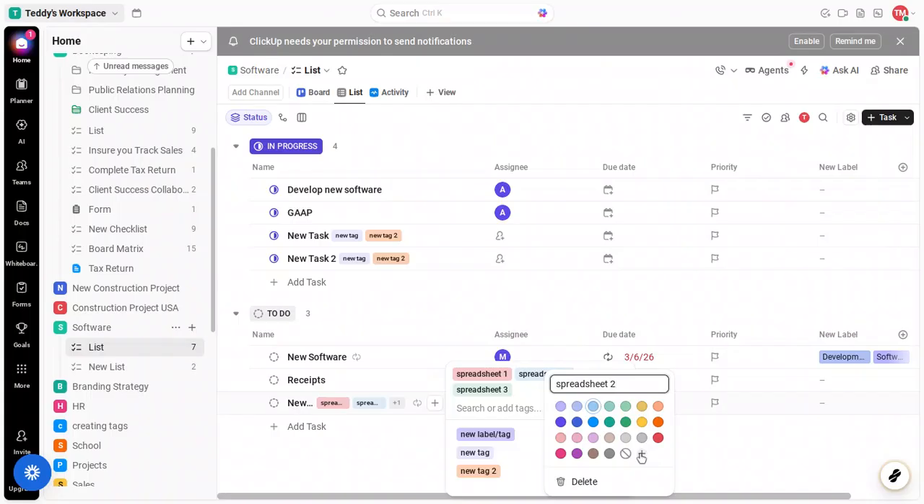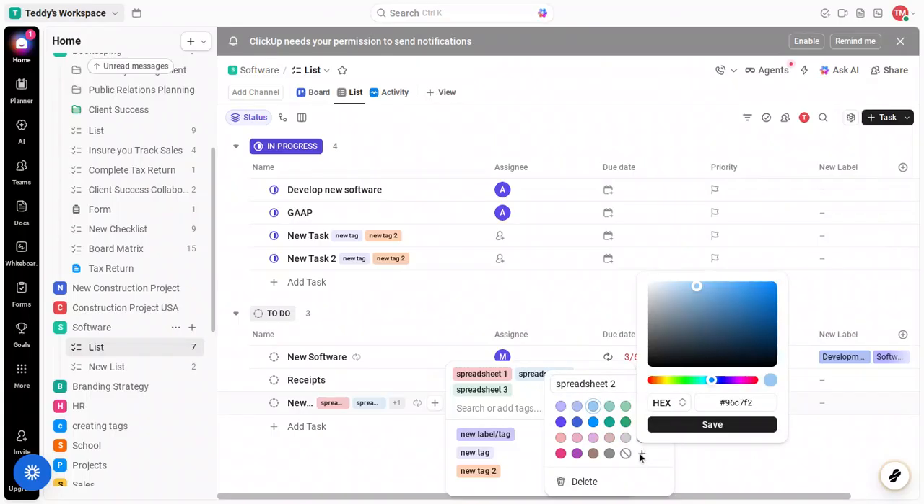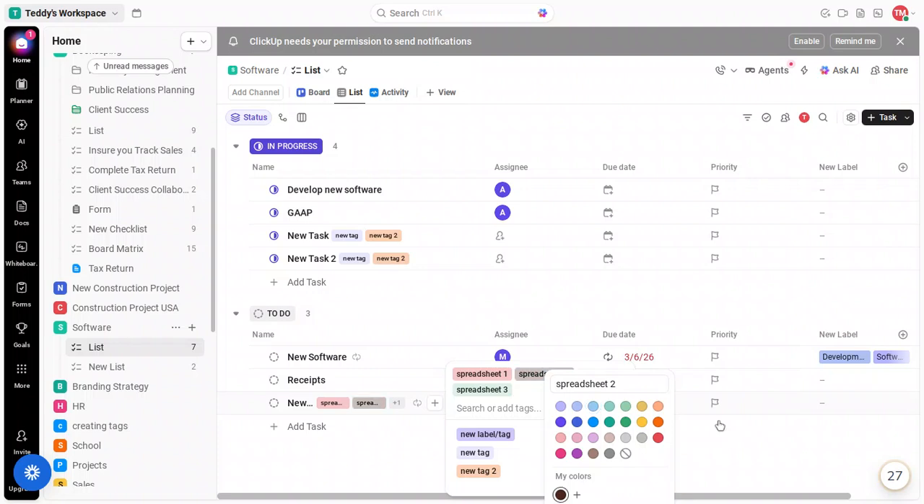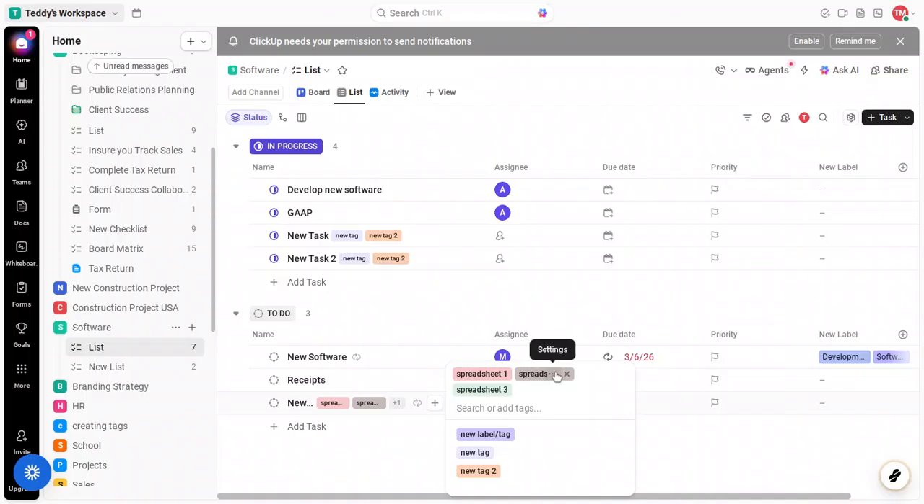A few practical pointers as you set this up for your team. Keep tag names short and consistent so they're easy to scan and filter. If you're using tags for urgency, align on a color convention so everyone reads them the same way. For instance, red for urgent, yellow for in progress, and green for ready. If you're using tags to indicate departments, deliverables, or campaigns, pick colors that are distinct enough to stand out from one another. And remember, you can always return to a tag and change its color later if your system evolves.